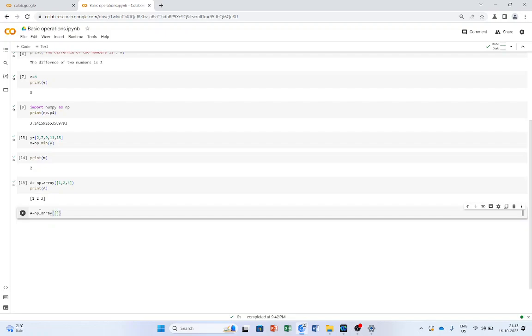Okay, so I'm using a square bracket. I'm defining 1 comma 2 comma 3. Again, what I do is I give the second row 4 comma 5 comma 6, and finally the third row 7 comma 8 comma 9. So when I run this, I will get two errors.